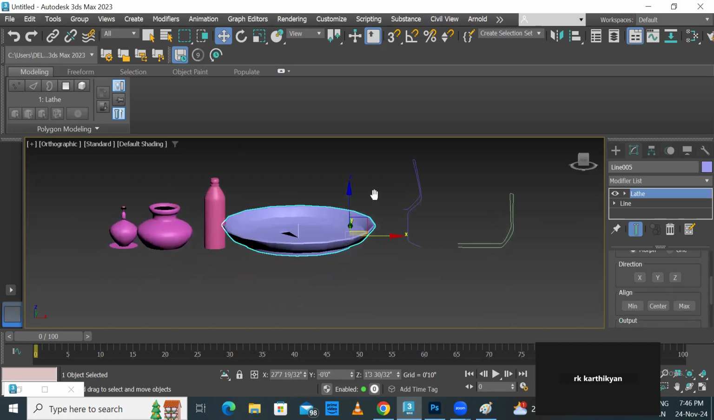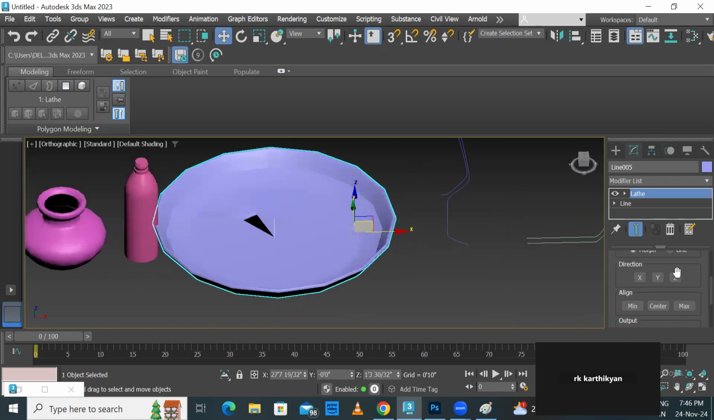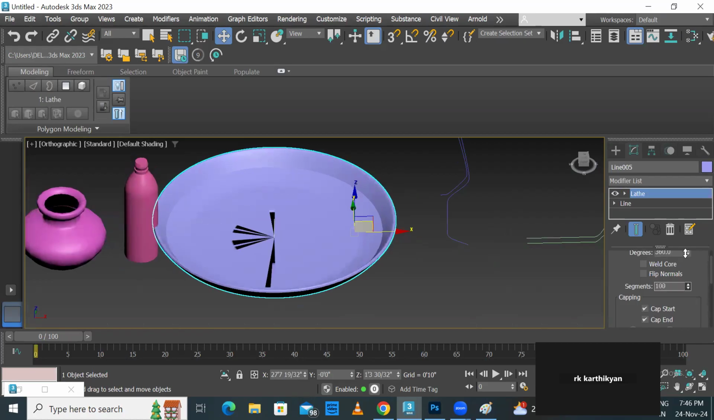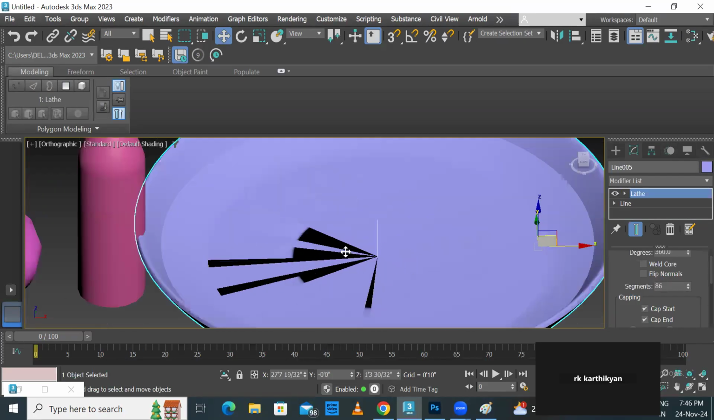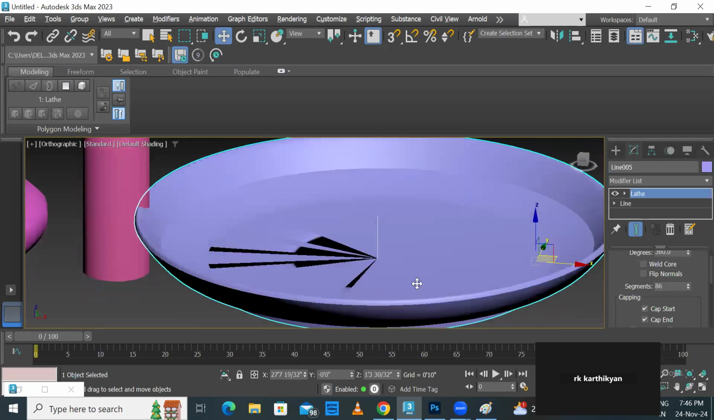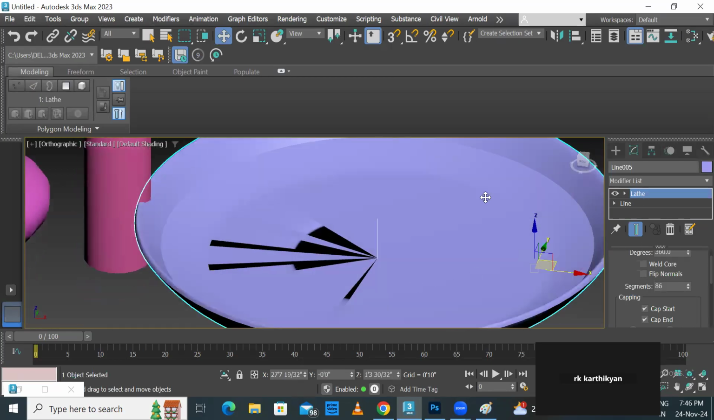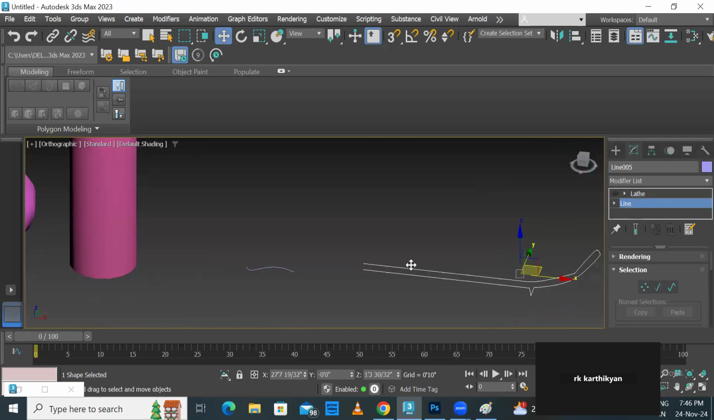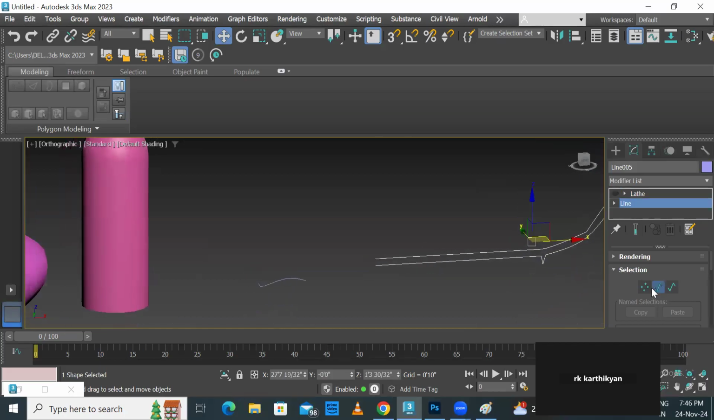I'm sorry, guys. You can see the segments in this edge's corner. You can increase the segments to get more smoothness. Don't intersect the line, because it looks like this, intersecting the line. So how to do that? Do it again. See here, the line is intersecting.